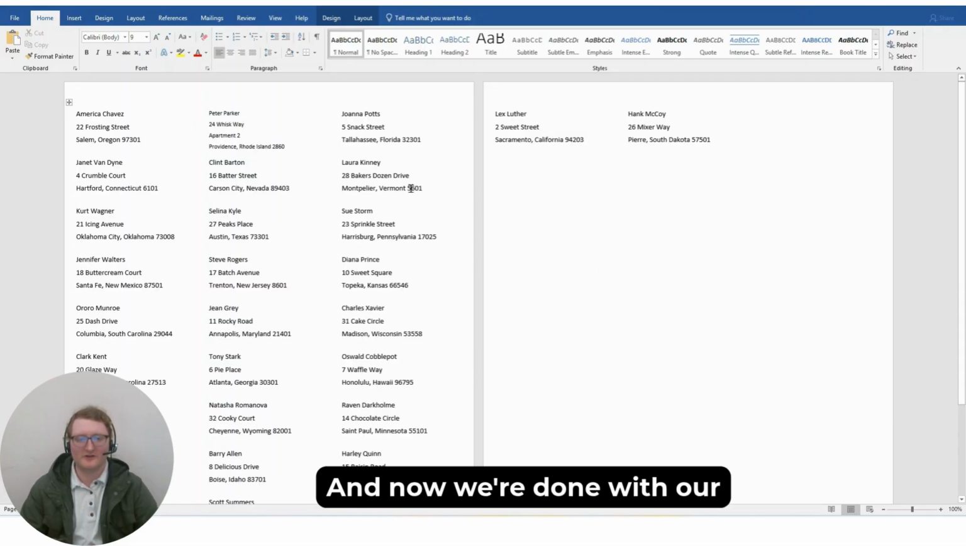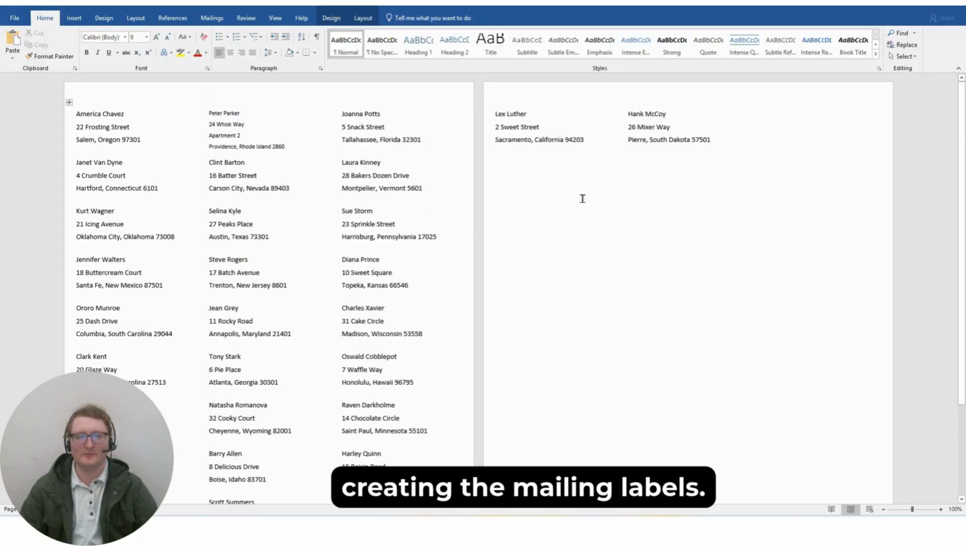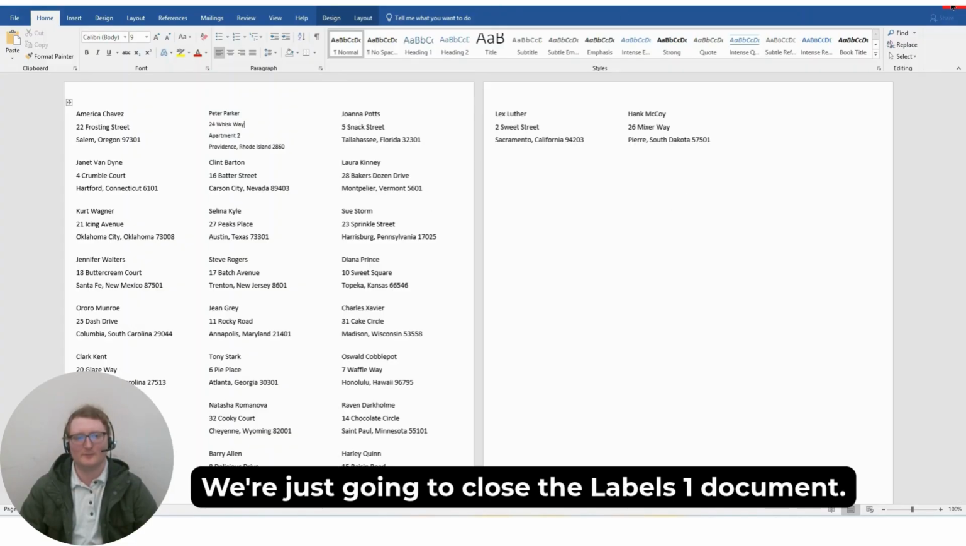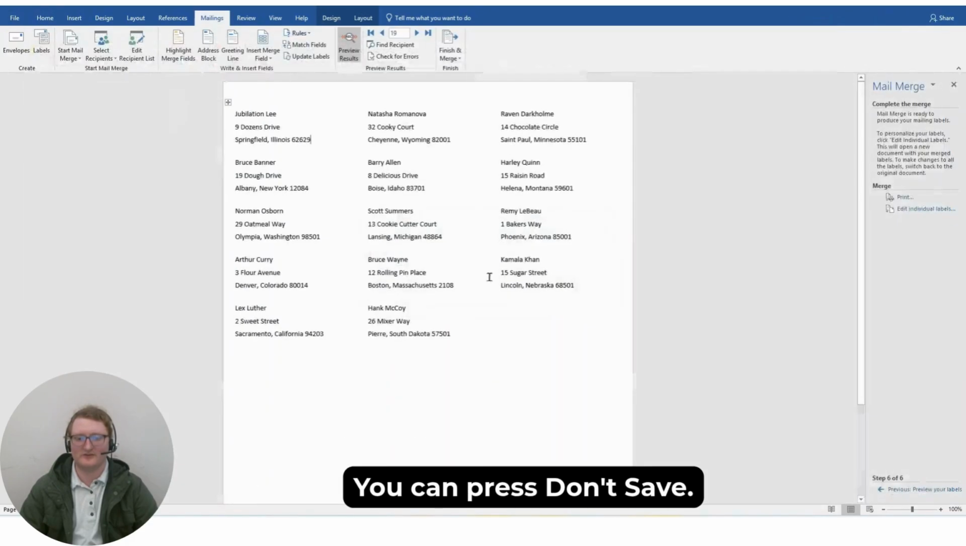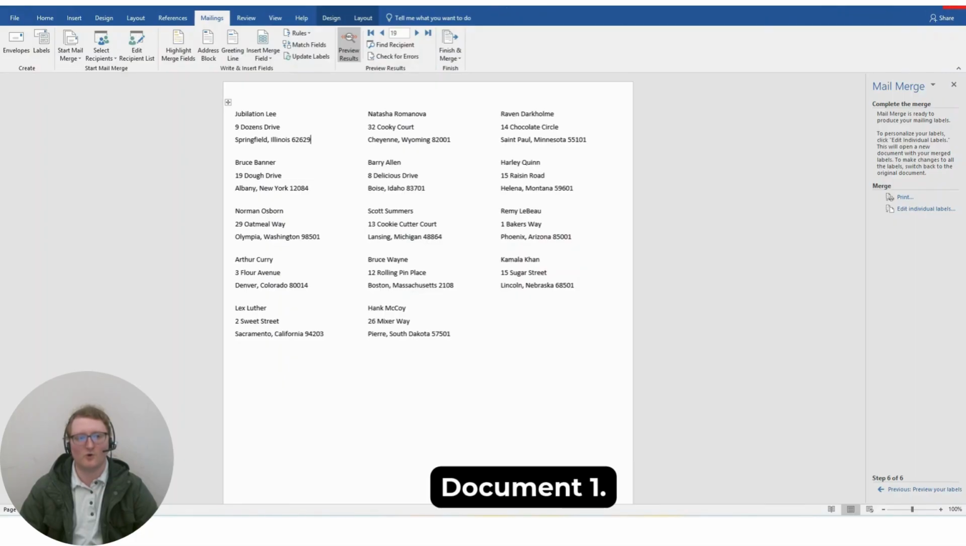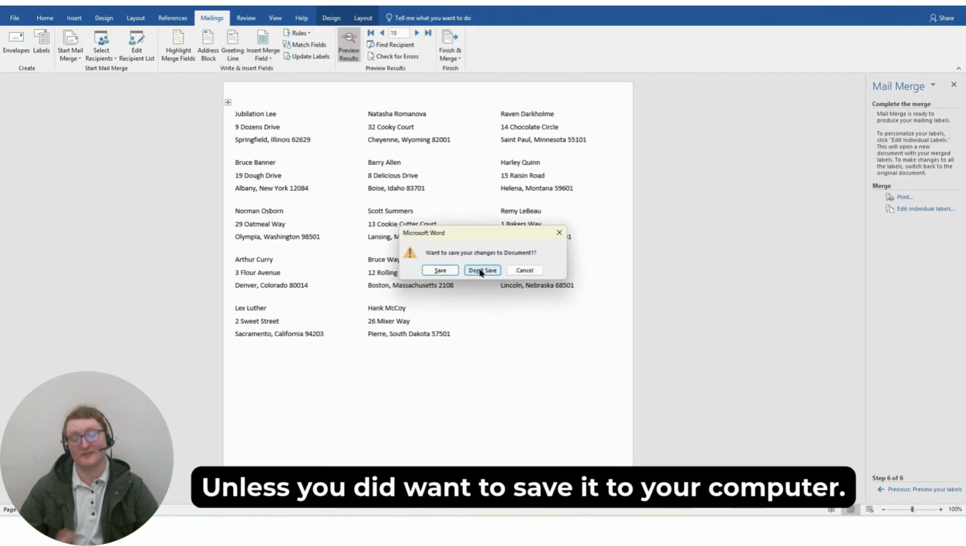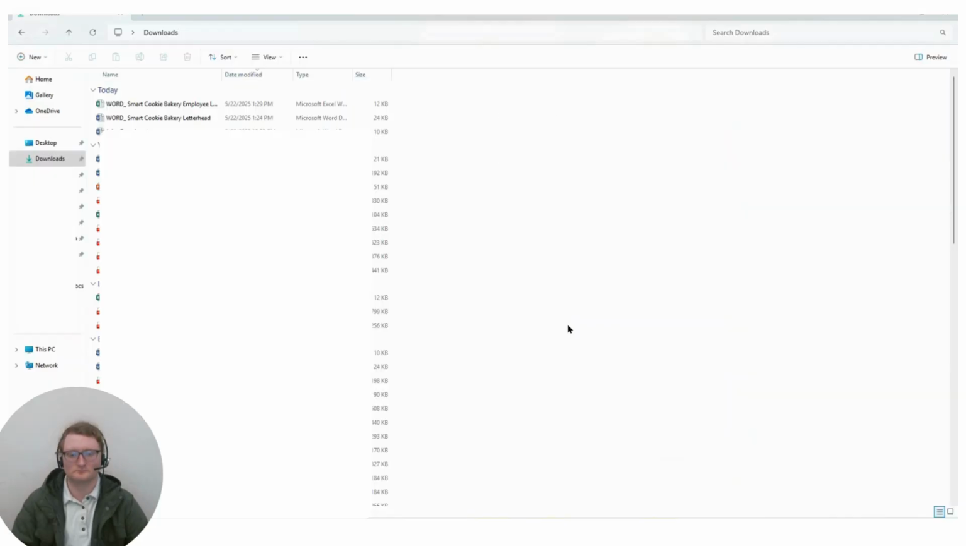And now we're done with our first step of creating the mailing labels. We're just going to close the labels one document. You can press don't save. And we're also going to close this document one. And you can press don't save, unless you did want to save it to your computer.